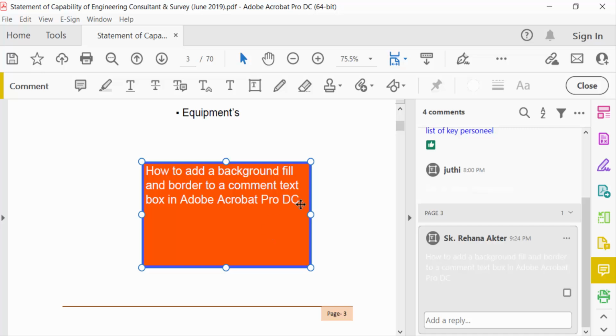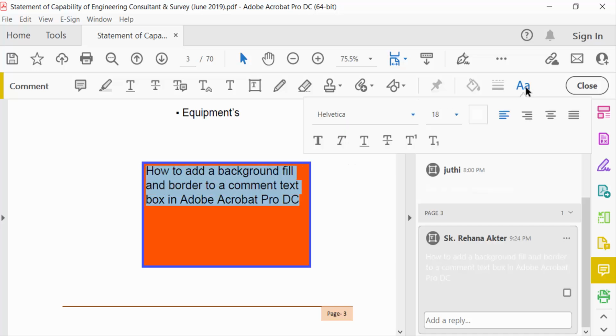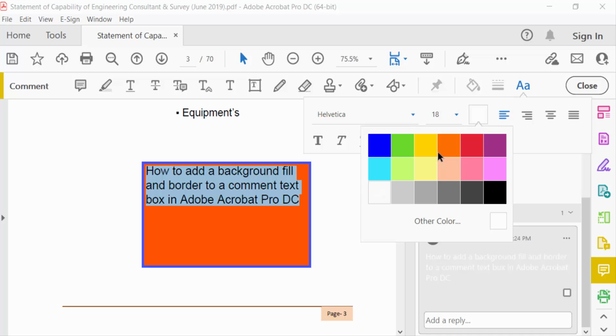I cannot see this. I want to change this text color also, so go here in this text and change this text color like black.